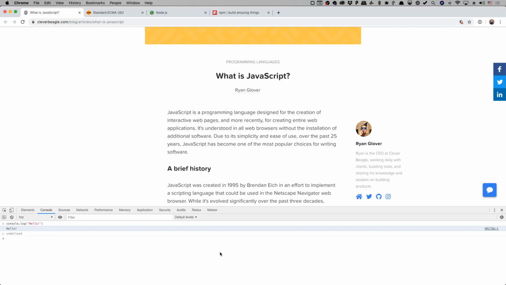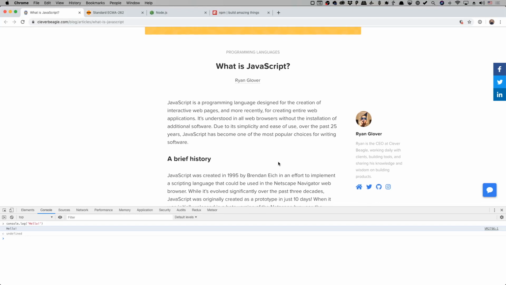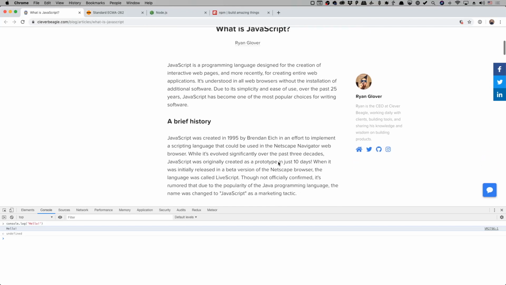Due to that simplicity and that ease of use and access, so it's just readily available, over the past 25 years, JavaScript has become one of the more popular choices. And so it's very common, and it's something that you're going to see quite a bit. And you're going to see it in a lot of different contexts.